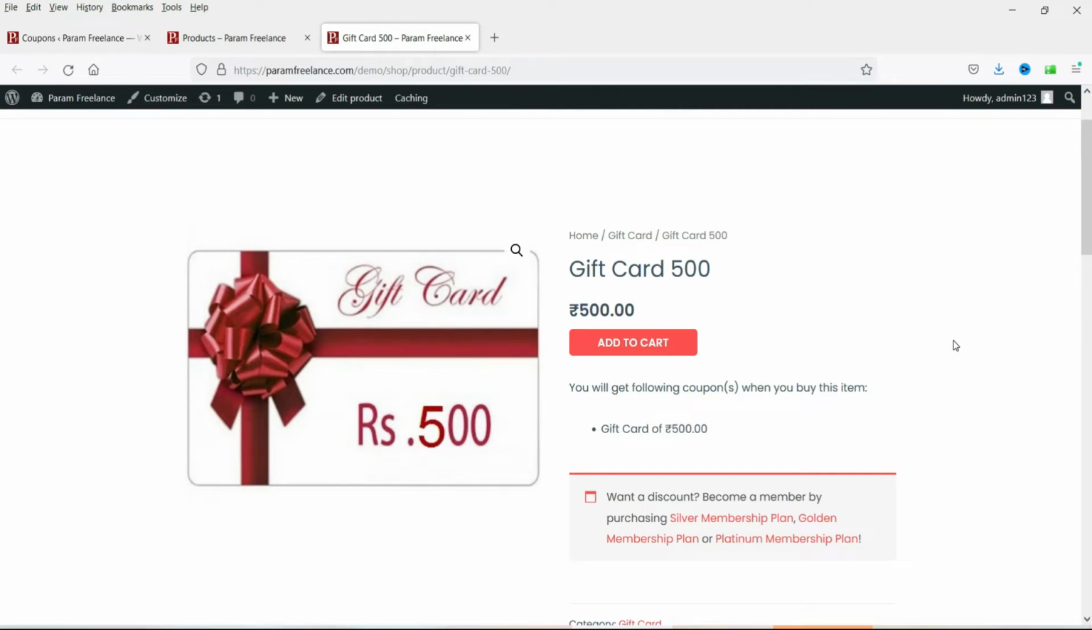So customers will be able to buy gift cards for their own account, or they will be able to buy gift cards for their friends and relatives. So they will send these gift cards to their relatives and friends, and their friends and relatives will be able to use these gift cards on your website. So they will be able to purchase products from your website and they will use these gift cards as a discount coupon. So this will be an additional feature that you can add to your website and you will get new customers to your website.